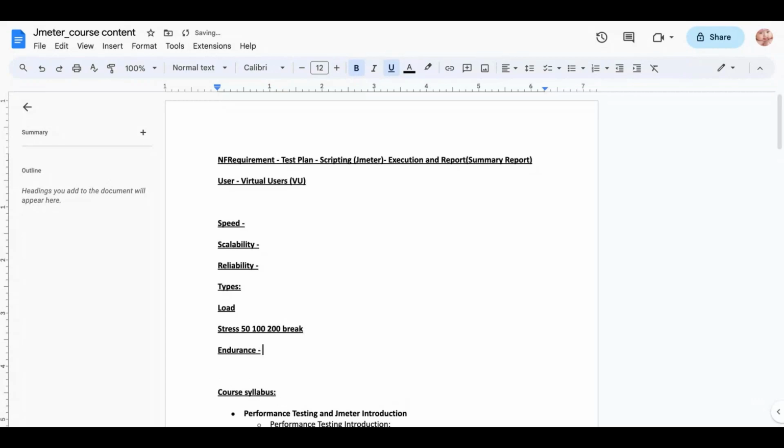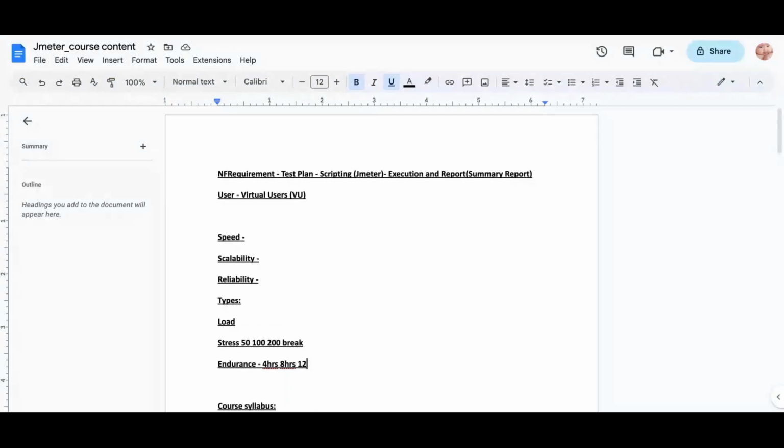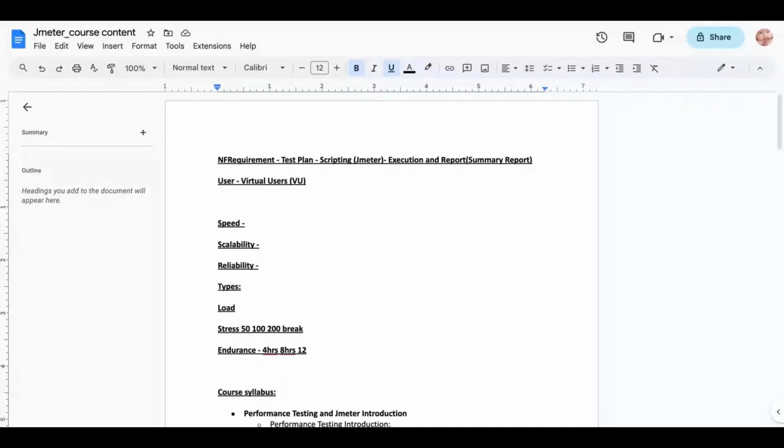Then endurance test means you run for a prolonged period of time, for example 4 hours, 8 hours, 12 hours or 24 hours. You run for longer hours with some users. You check whether any memory leakage is coming, because when you run users for a continuous period of time, you want to see how the application behaves.